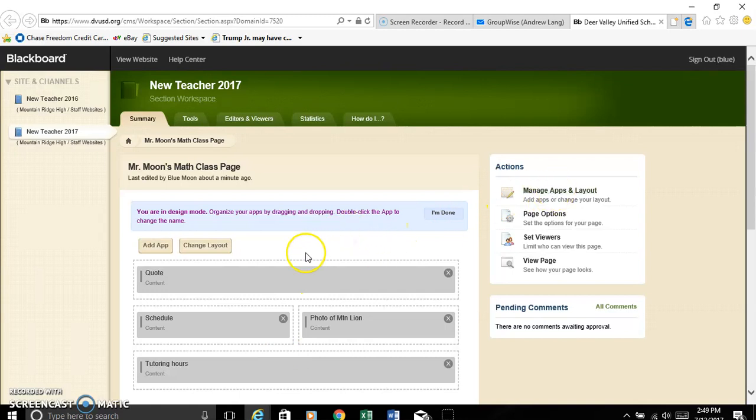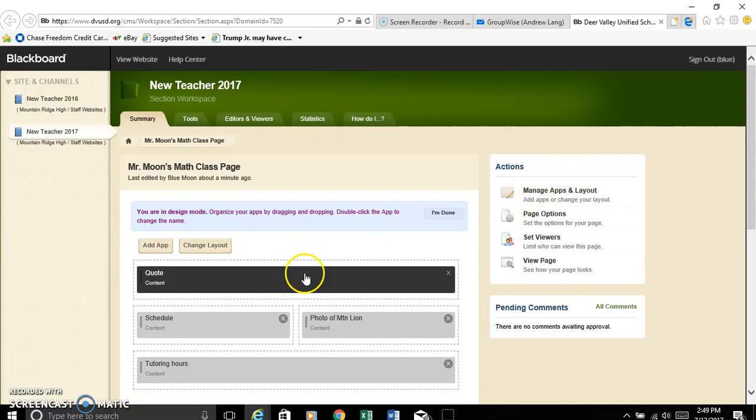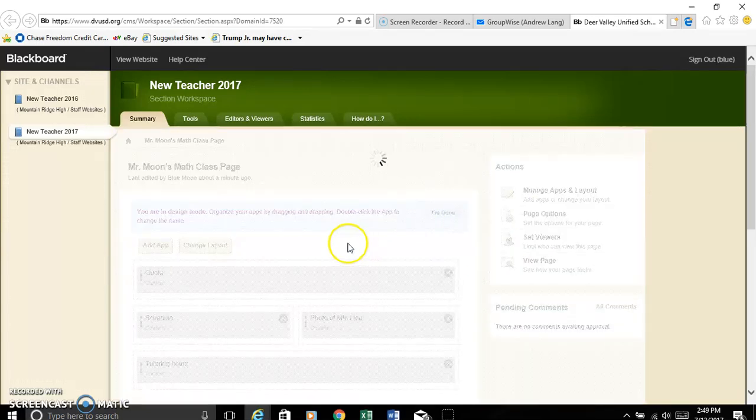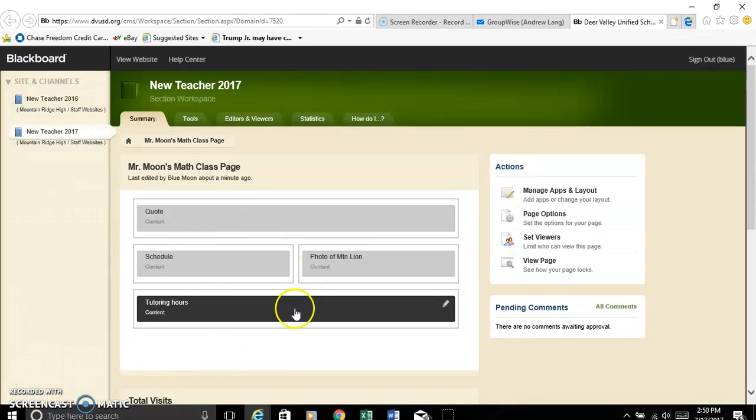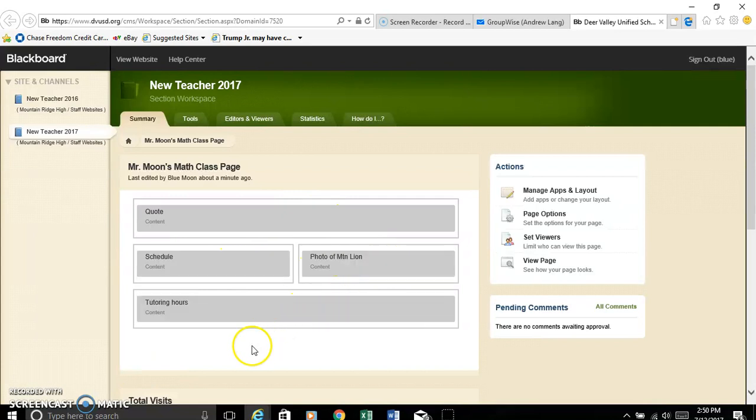Of course, I can manage the apps and layout and totally change it. Maybe I have 2 separate columns here or 3 columns across. Again, you saw all the different options there when we were looking at the layouts. So I'm going to say I'm done, and again it takes me back to the landing page here. In our next video, I'll then show you how to add content to each of these.